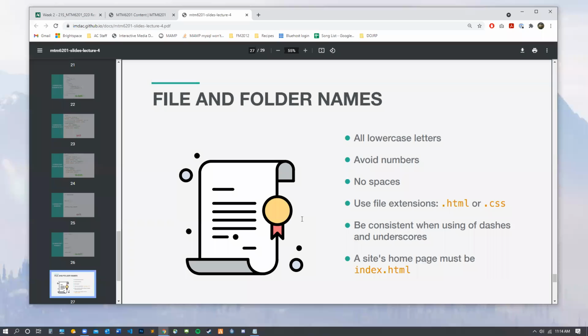No spaces. Either pick a dash or an underscore. Use file extensions where they're necessary. HTML, CSS, okay, lowercase, please. Be consistent with the dashes. And a site's homepage is always index.html. Okay, it's always going to be index.html. It's not front or home or homework or assignment. It's index.html. If there's only one file in there, it's going to be index.html. If there's several, the homepage is going to be index.html.